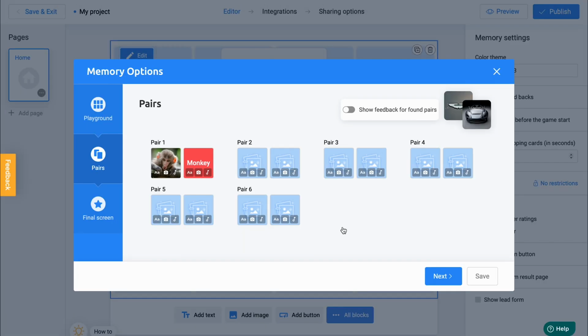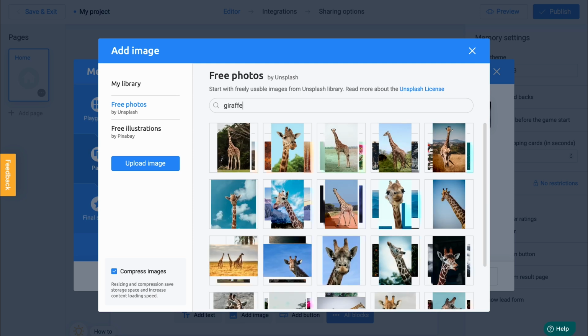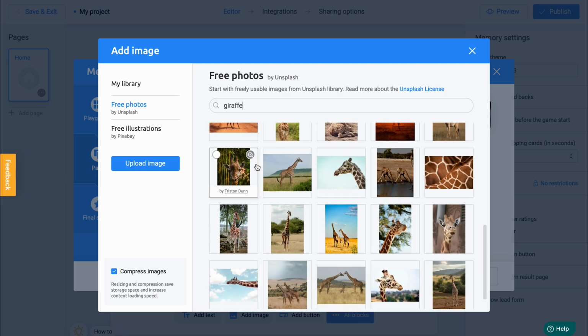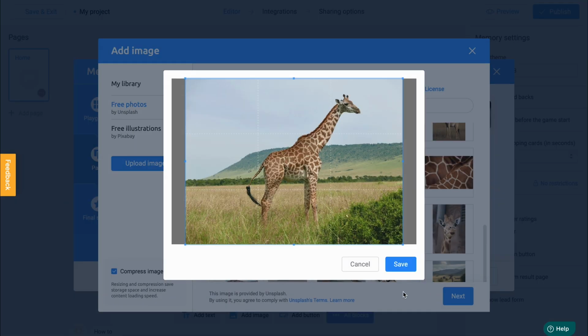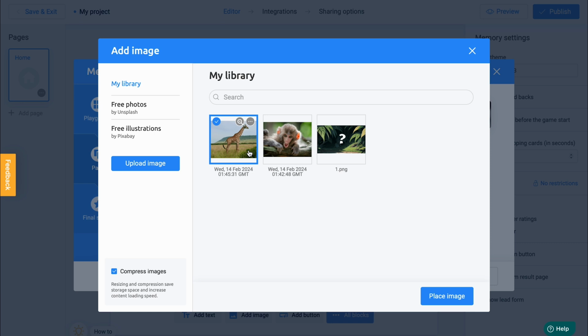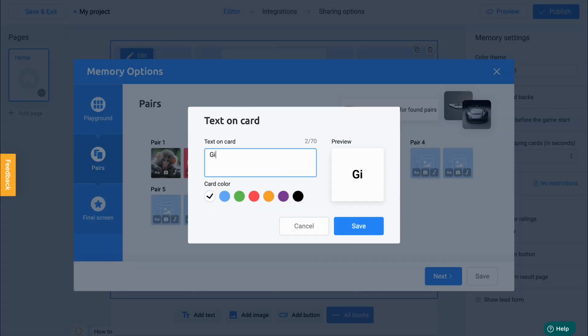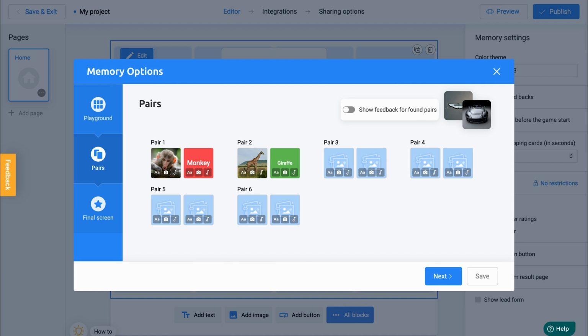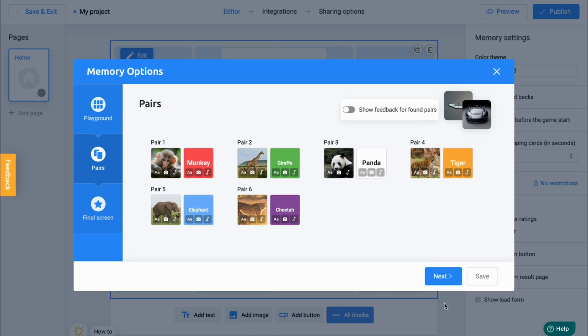All we have to do is just repeat this to the rest of the pairs. I do the same with the second pair of cards. Go to the Unsplash library and go with Giraffe. Then add text and choose a color. It's done. Very simple, right? All we have to do now is to repeat this process for the other pairs. Then, just click Next to go to the final screen tab.